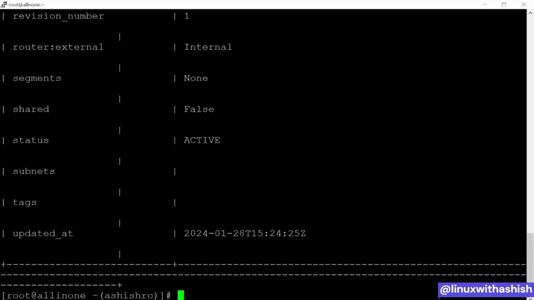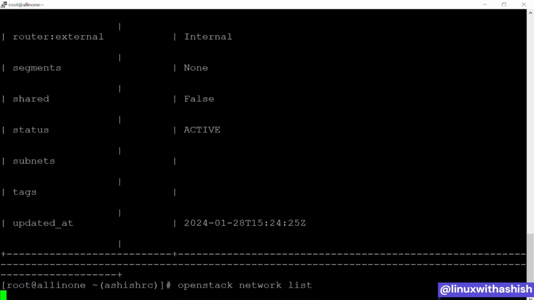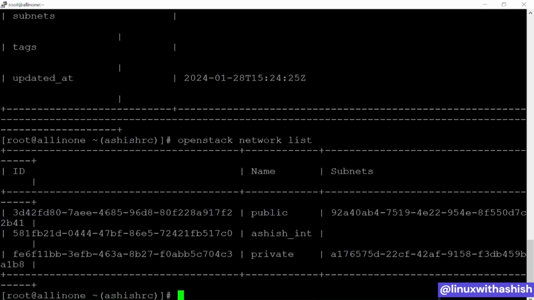You can see it. If you want to check all the networks, you can simply use openstack network list. Once you write this command, you will see public for the external routing, Ashish for the internal, and there is one private. Now we will create a subnet under this.